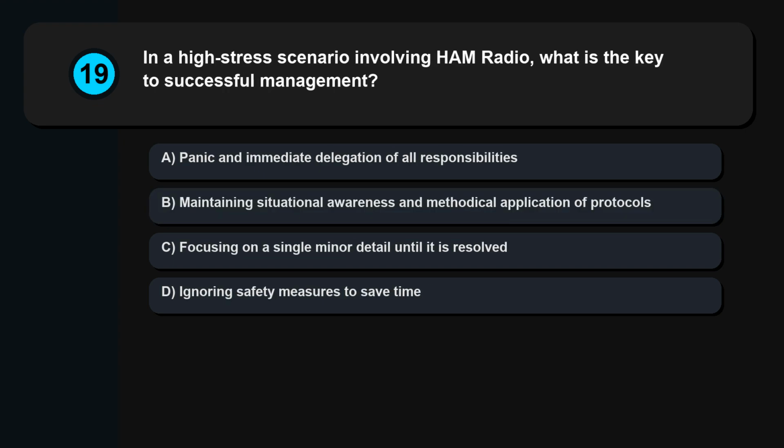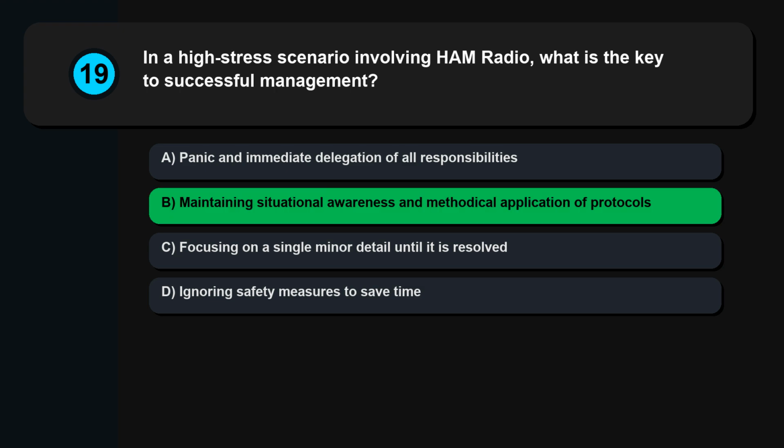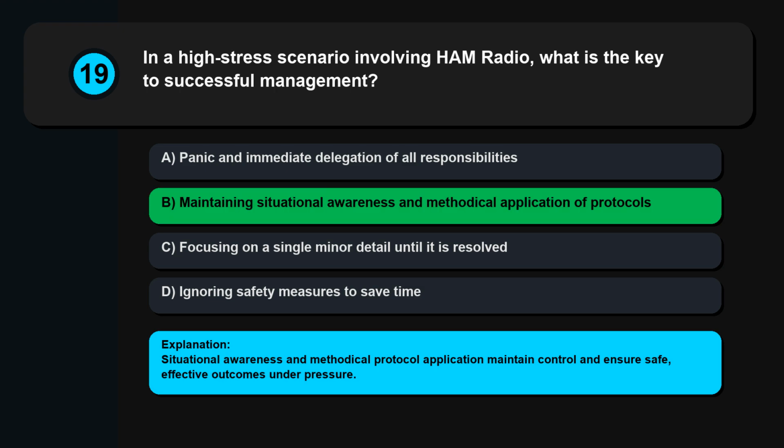Question 19. In a high-stress scenario involving ham radio, what is the key to successful management? Panic and immediate delegation of all responsibilities, maintaining situational awareness and methodical application of protocols, focusing on a single minor detail until it is resolved, ignoring safety measures to save time. Situational awareness and methodical protocol application maintain control and ensure safe, effective outcomes under pressure.